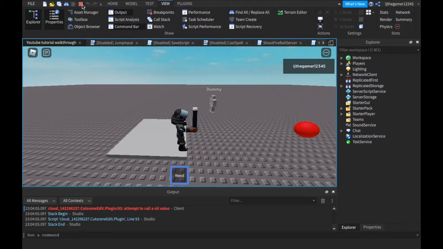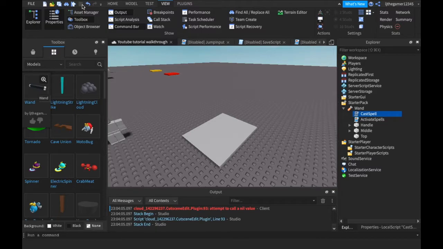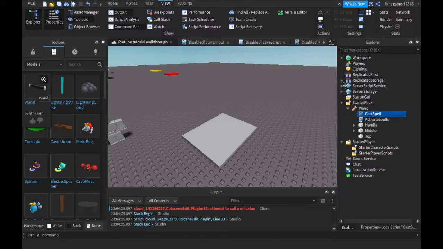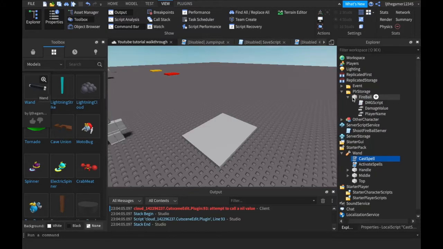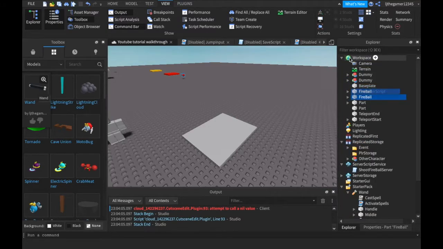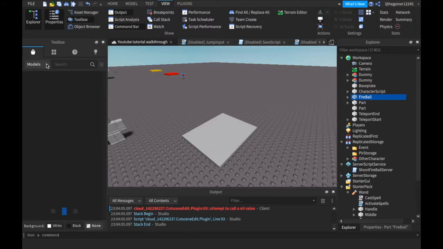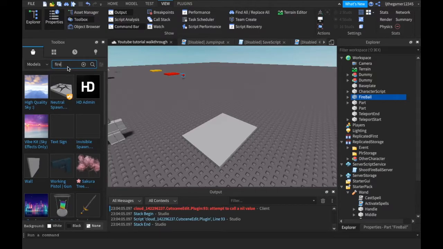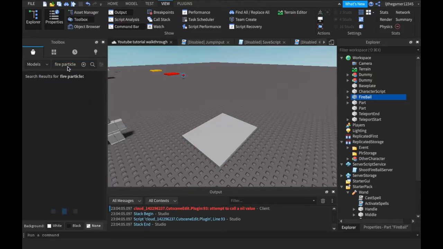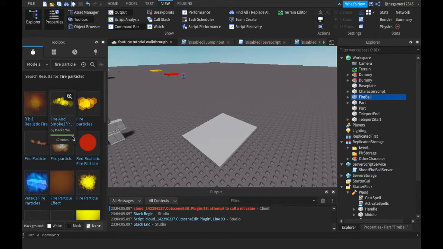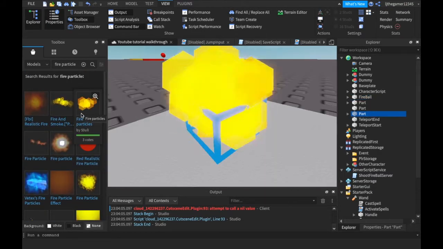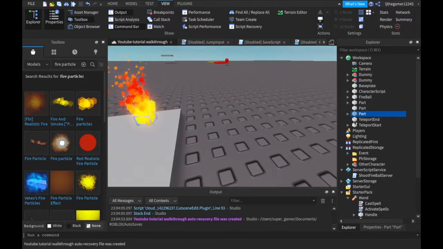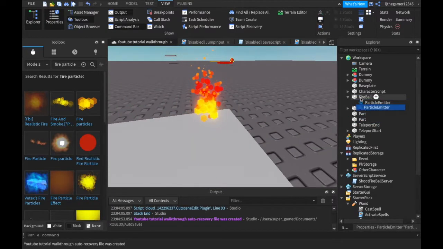But before we go ahead and move on to how to make the wind or tornado ability, I'm going to first change something really quick, since I want to give my fireball some particles. So I'm going to pull it out of here real quick. I'm going to go into the toolbox, since I haven't actually made a particle for this, and search fire particle, and just pick one from here. I'm just going to pick this one, I guess. We're going to drag it into the fireball.